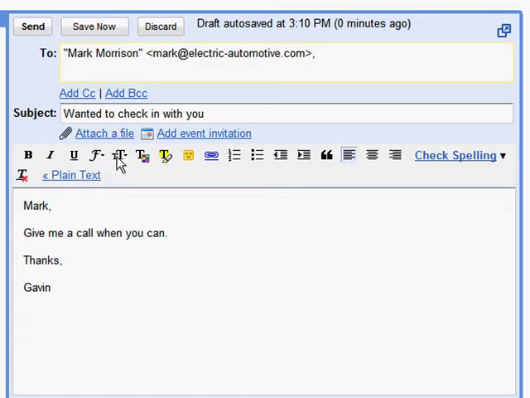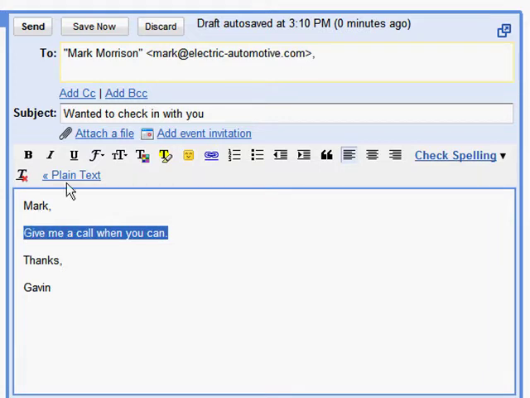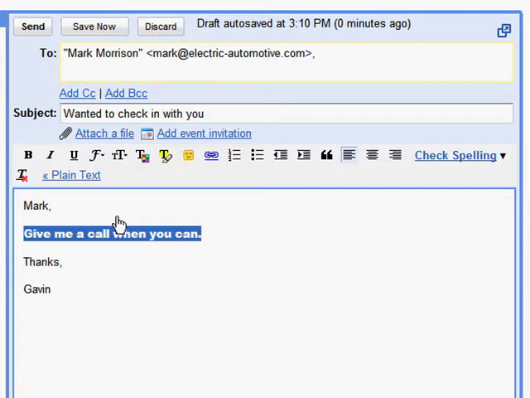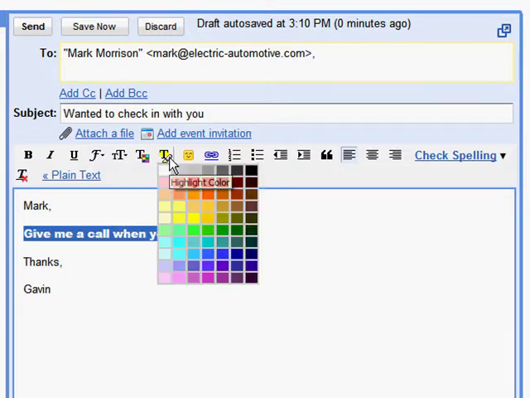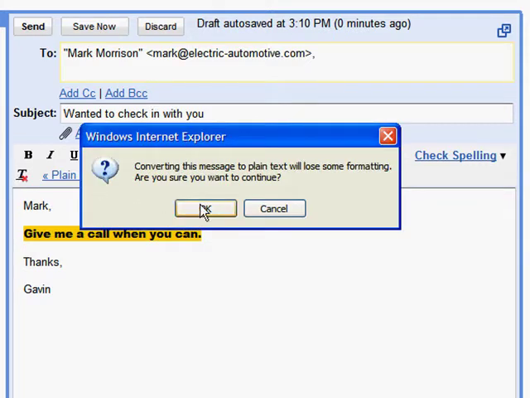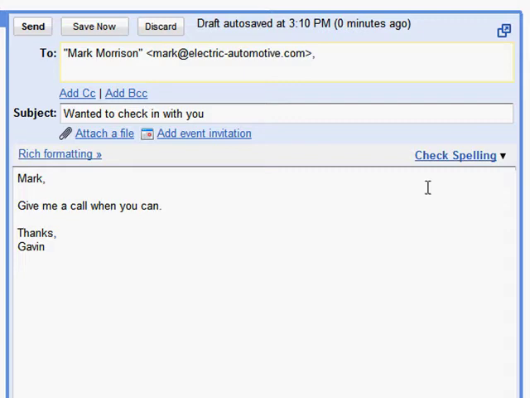This section in here allows you to enhance your email message. So for instance, you can highlight this, you can change the font type, and if you click plain text, it takes that formatting off. There's also a spell checker available to you. And you can also add your signature, and we'll show you how to do that in a second.